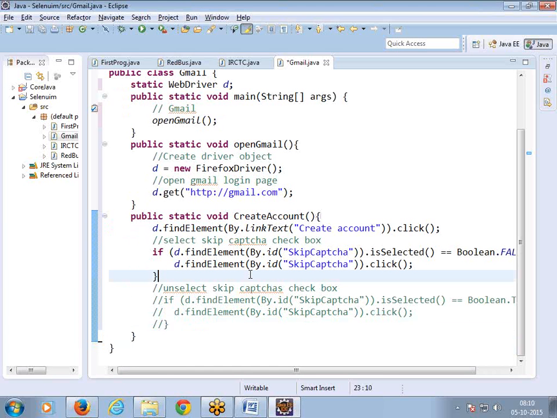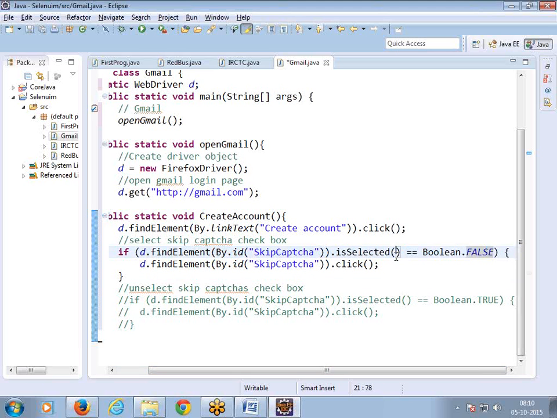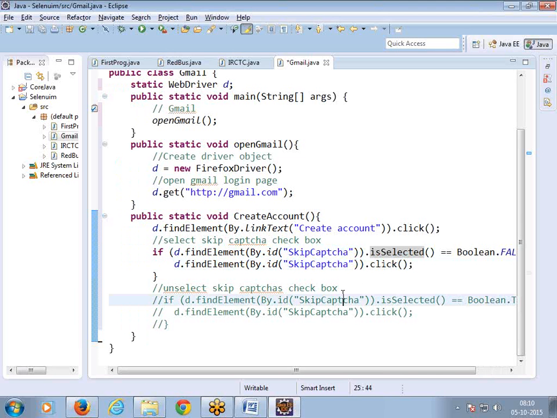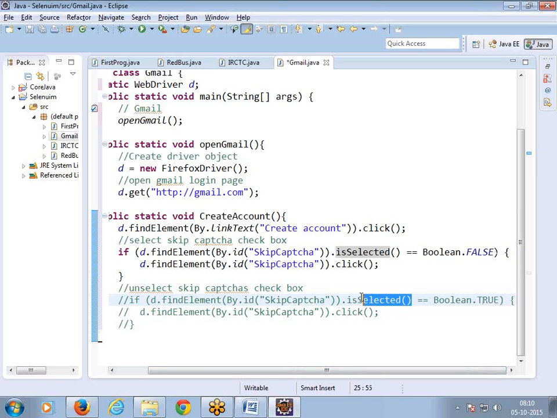See, to select a checkbox, when should you click on the checkbox? If the checkbox is not selected, then you have to click on that. So that is this condition. We are checking with the false value because if is selected is false, then you have to click on that. To unselect a checkbox, when should you click on the checkbox? If the checkbox is selected, then you have to click on that to unselect it. So the condition is that the is selected value should be true. To unselect it, you have to click on that. Understand?